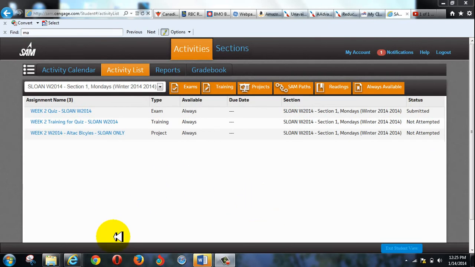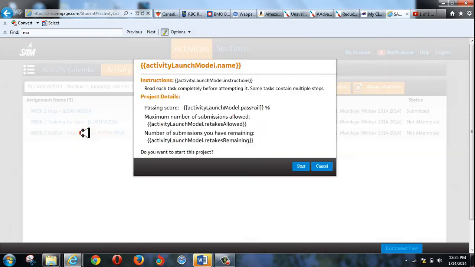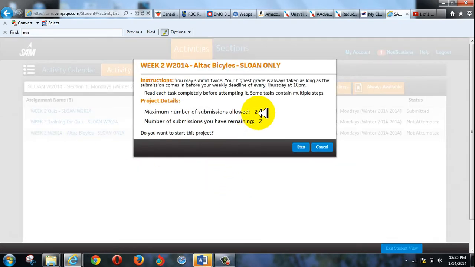As I explained, each week you'll see these three items, but when you do the case, the project, it'll always have the project name with it. Once you do the two submissions, it will disappear. After you run out of two, you won't see it anymore. You'll just see the quiz and the training, because I let you do the quiz and the training as many times as you want. And in week 13, I relaunch all the cases so you can try them again before the final.